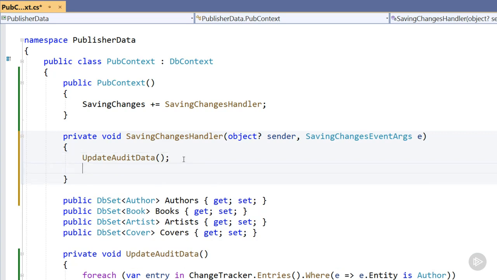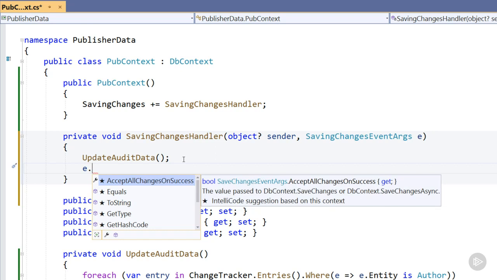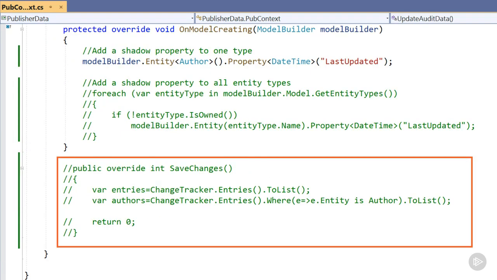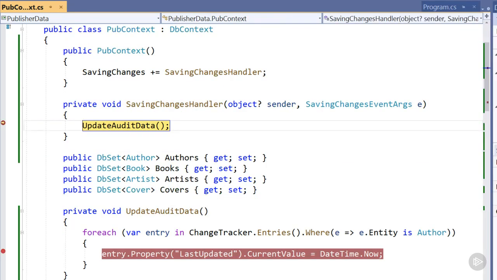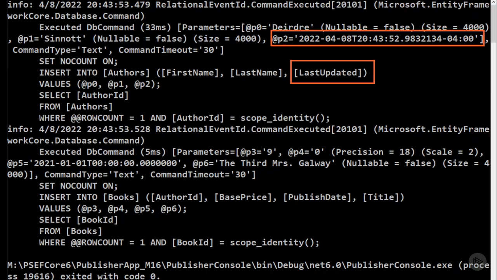If you tap into the event args that come in with a handler, in this case the saving changes event args, you have access to properties specific to the event, which you can interact with if needed. But I don't have a need, so let's just see the update audit data in action. First, I'll comment out the save changes override method in pub context that I was just experimenting with, and I'll run the code again. The debugger has reached the update audit data method thanks to the handler, and it's now modifying the last updated shadow property of author. And here in the logs, when looking at the insert command for the author, you can see that last updated has its value in it.